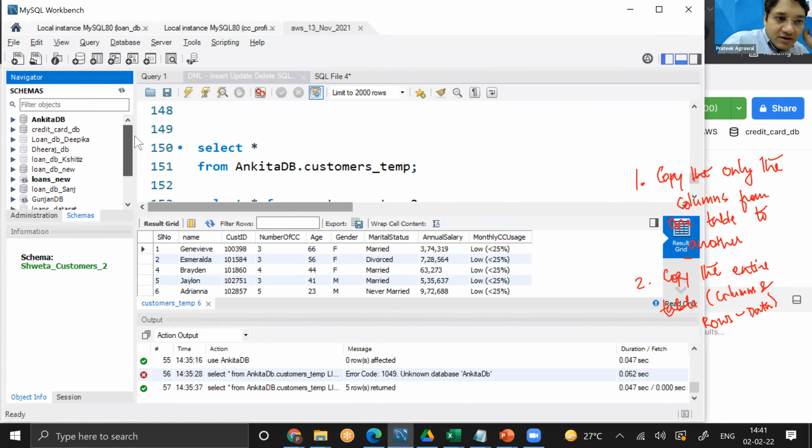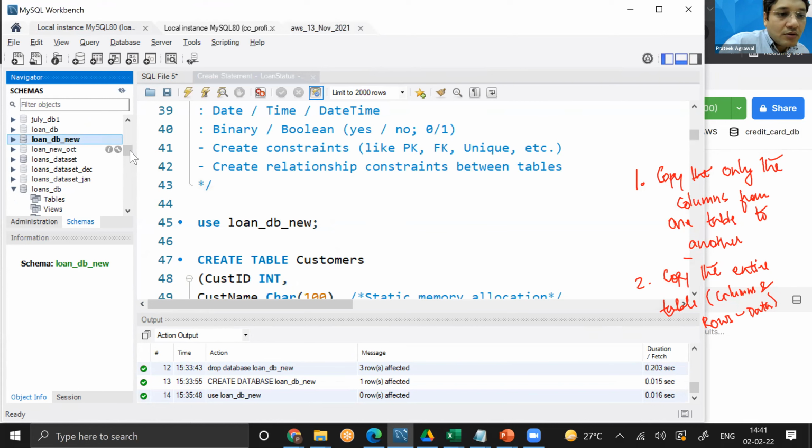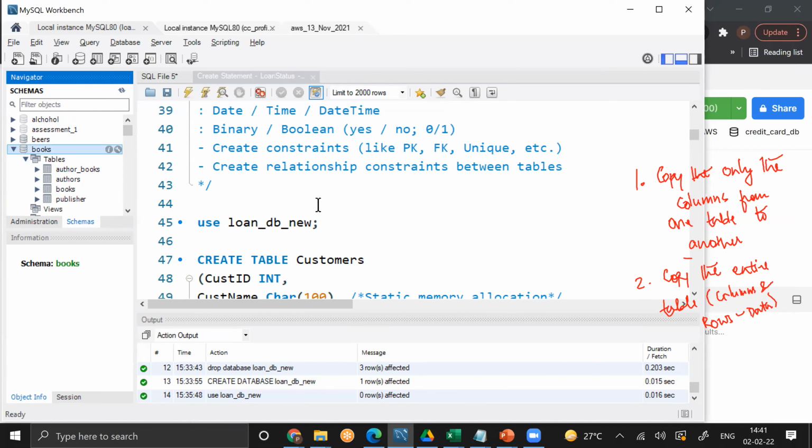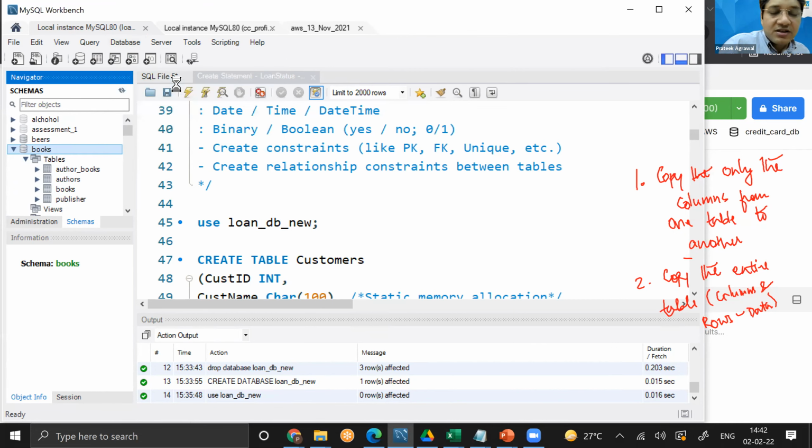What was the database that we created yesterday? Okay, let me show you in some other database. Let's say there is a database called books, which has 4 tables in it, and I have created relationships between them. So if I come to this database, and this is only in MySQL Workbench, by the way, I can do something called reverse engineer.